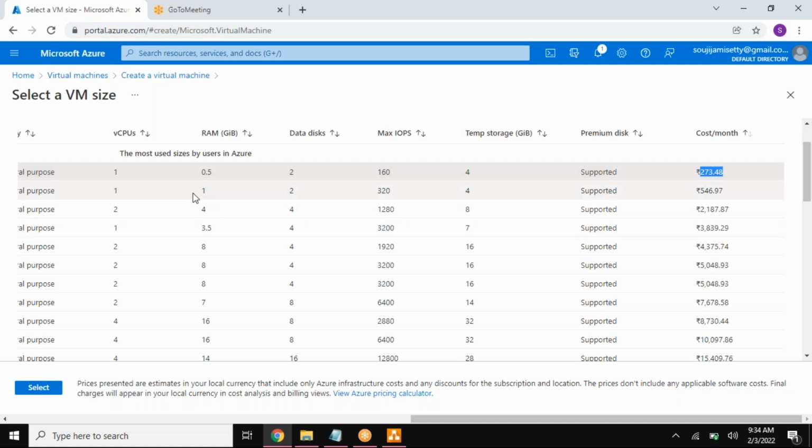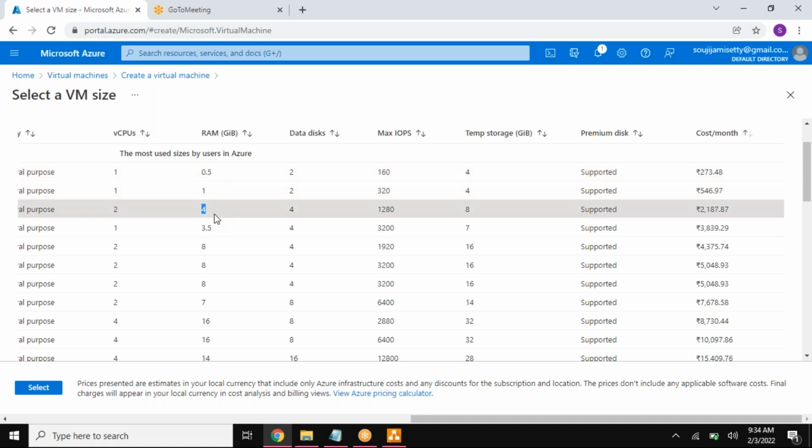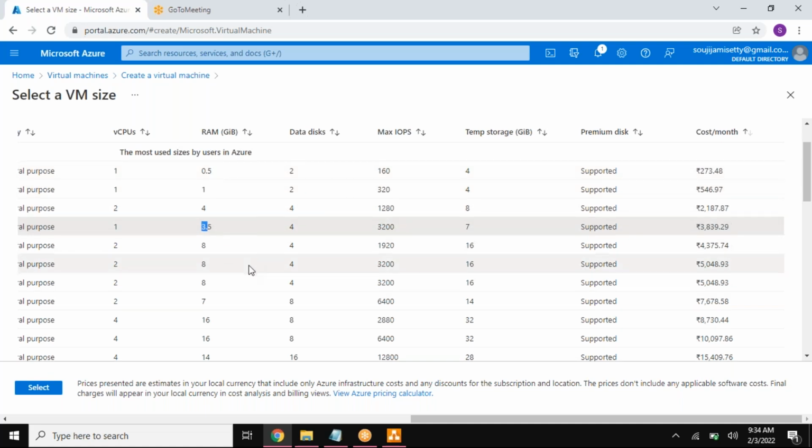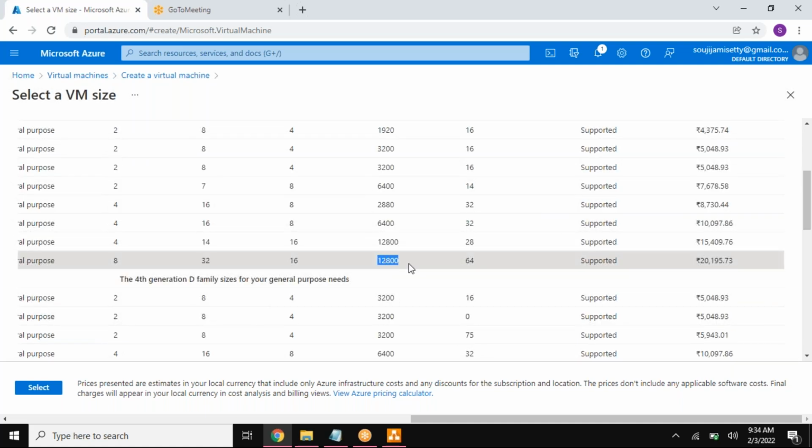Similarly, when you go with 1 GB or 4 GB or 3.5 GB, or if you try to increase more, see the IOPS is very huge, and the vCPUs are 8 processors running here. In that scenario, you have to pay around 20,000 rupees here.